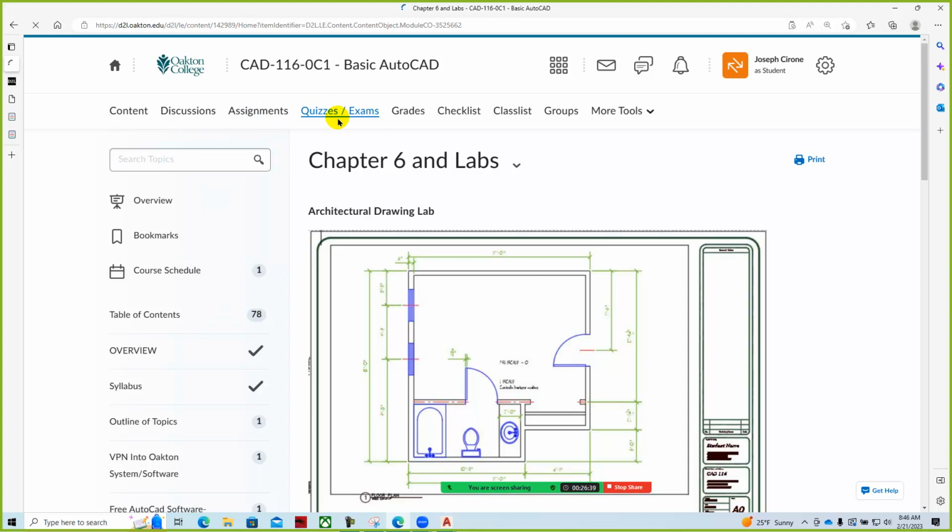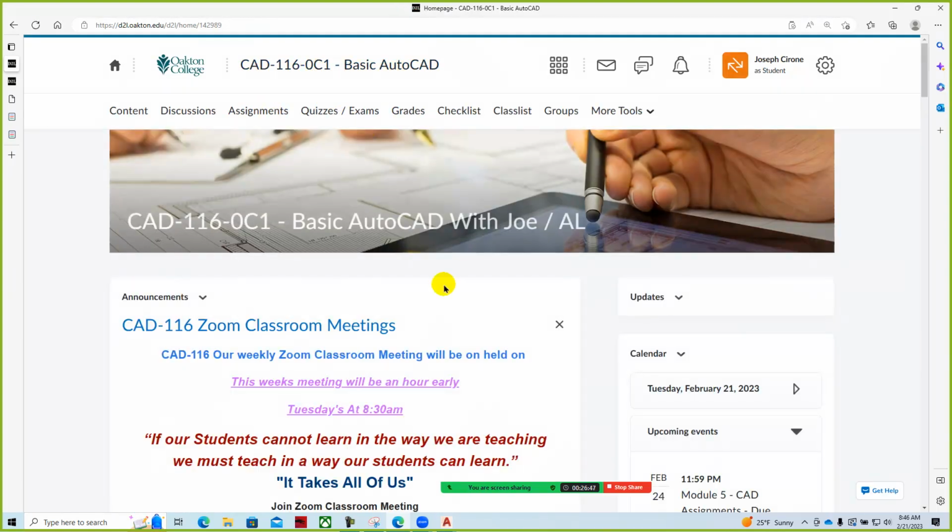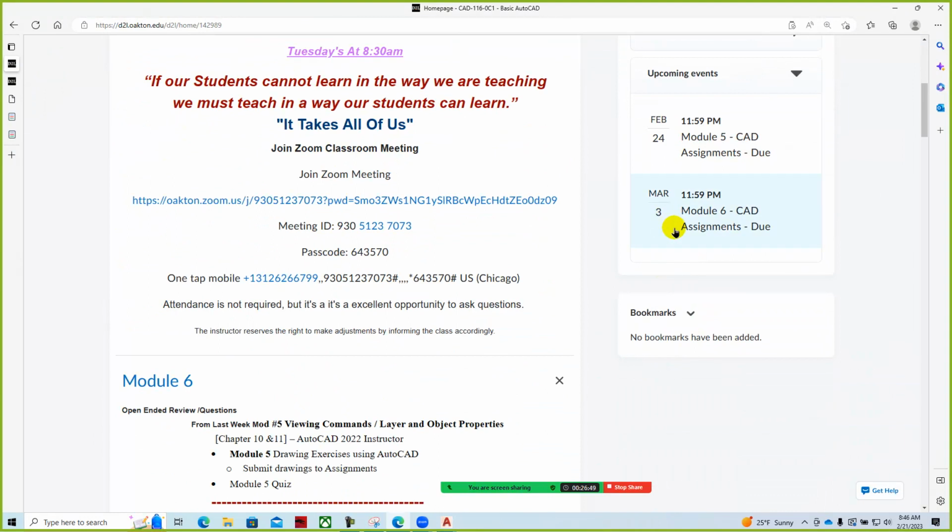Be sure to take the quizzes and exams, and then turn in your assignment to the assignment folder. And Module 6 will be due March 3rd at 11:59.